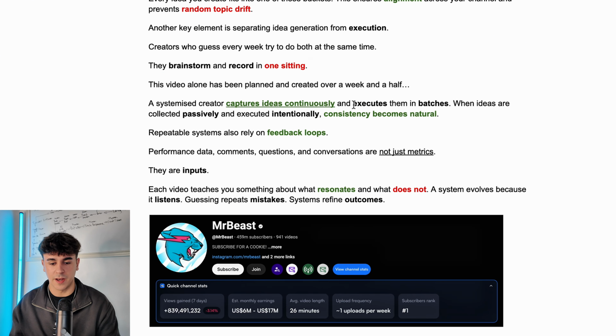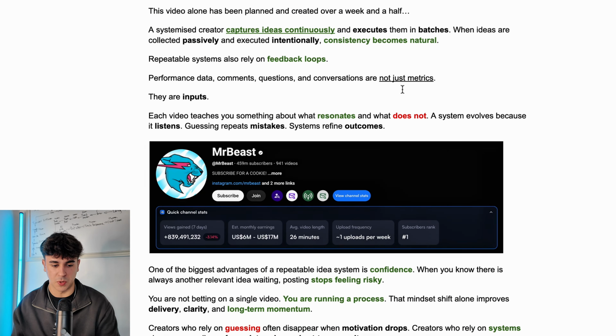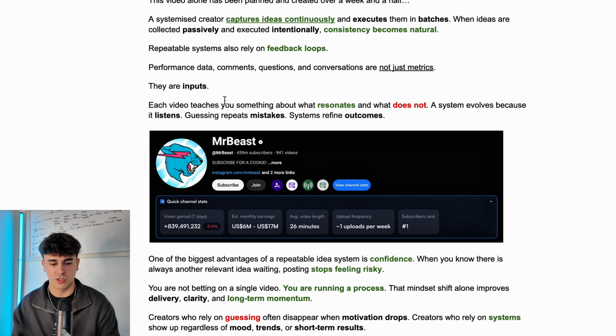Repeatable systems also rely on feedback loops. Performance data, comments, questions, and conversations are not just metrics, they're inputs. Each video teaches you something about what resonates and what does not. A system evolves because it listens. Guessing repeats mistakes, and systems refine outcomes.